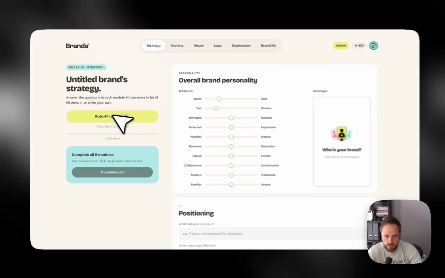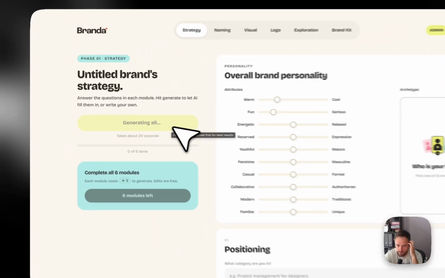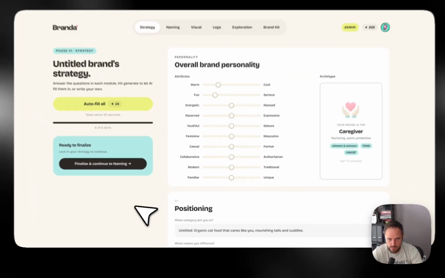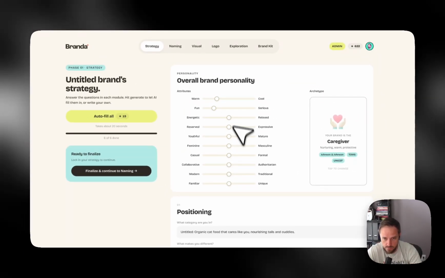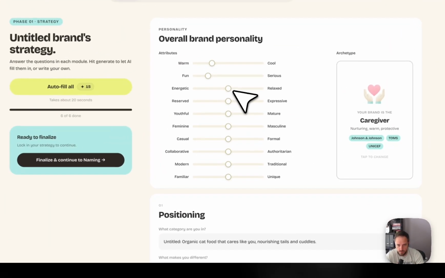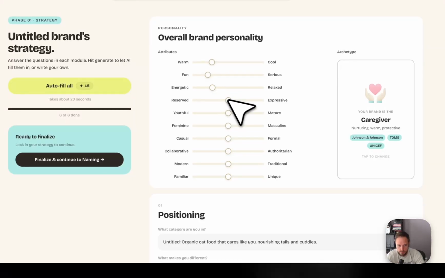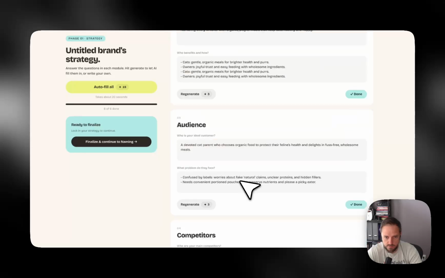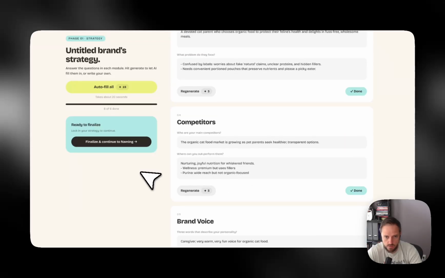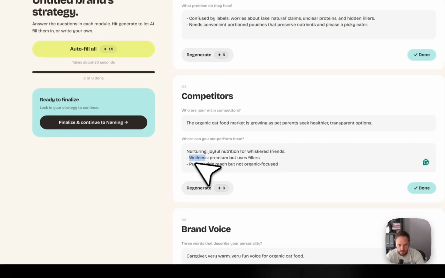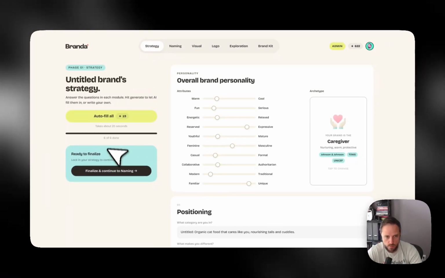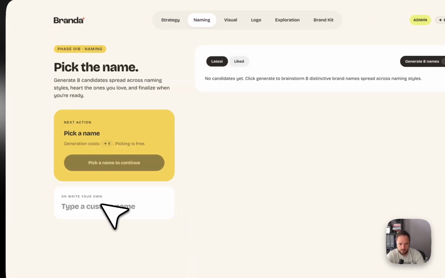Or you can just click this button here, and that's what we're going to do, and it's just going to generate all this automatically, and then we can adjust. So here we have it auto generated. Since I already had these adjusted, it did leave these alone, but typically these would get adjusted as well. We can go ahead and maybe give it some attributes of our own. And as you can see, it generated all these different things for the actual brand, and it's already bringing in some competitors, brand voice, goals, and you can adjust all that. Once you're done here, you go to finalize, and it opens up the naming tab.